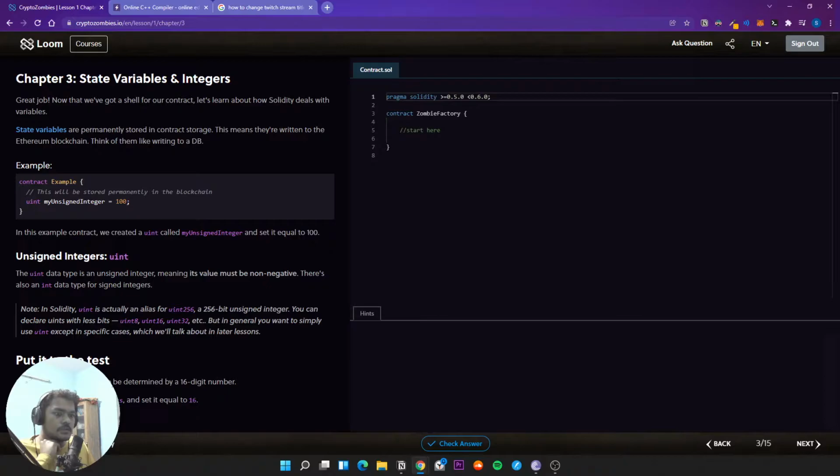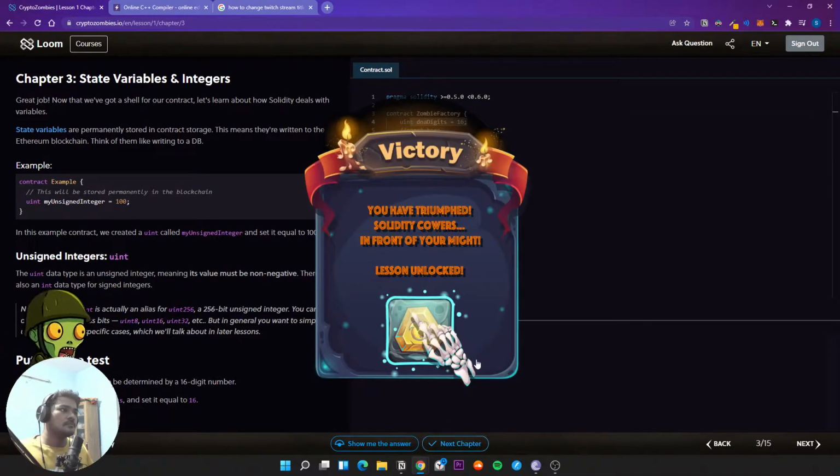Our zombie DNA is going to be determined by a 16-digit number, right? The first one: declare a uint. So we'll declare a variable, basically a uint, dnaDigits, and set it equal to 16. Check answer. So basically this will be stored in the blockchain. Cool.